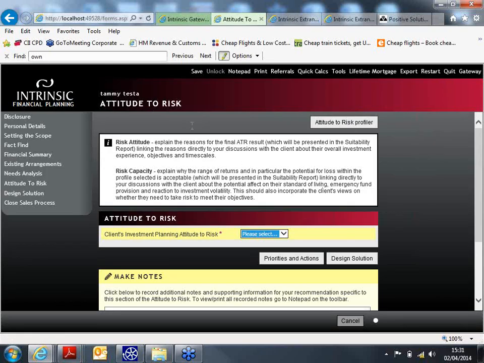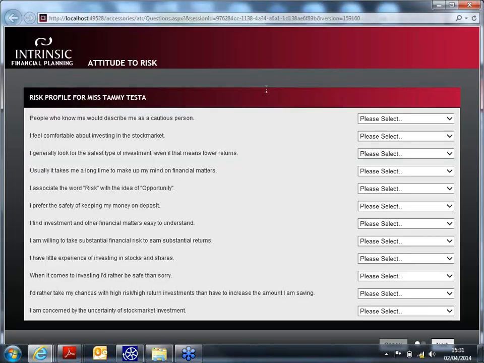And this will then bring you to the attitude to risk page, which I'm sure you've all seen. And this is where you would complete the attitude to risk profiler. So I'm just going to go into the attitude to risk profiler. We'll assume that the client is obviously with us right now and they've not done this previously. So I'm just going to complete these 12 questions.